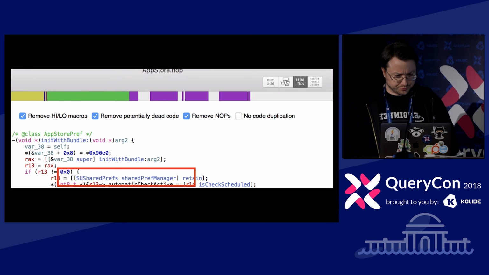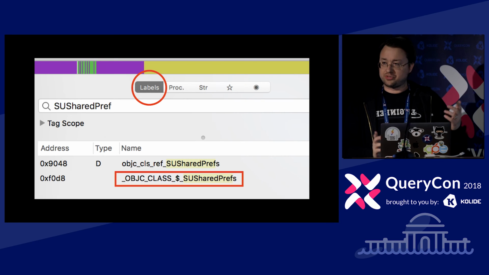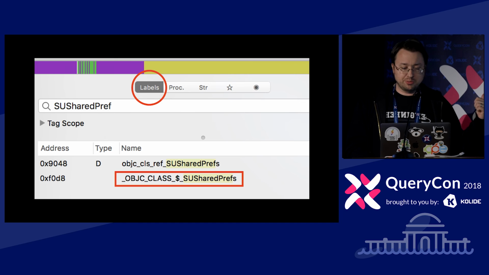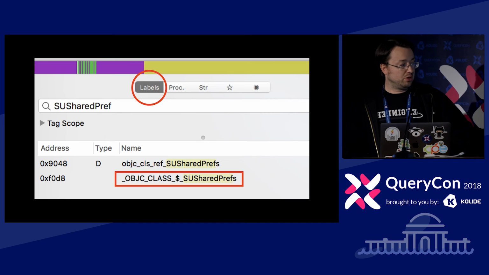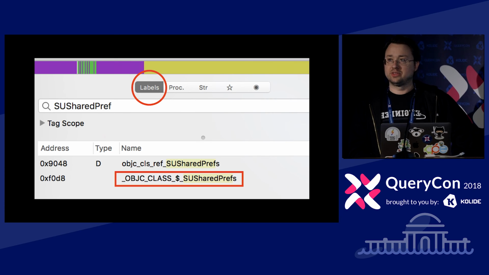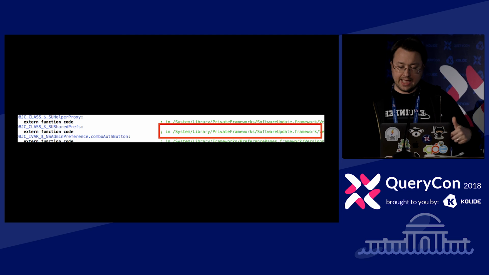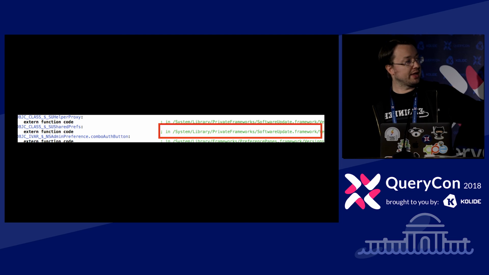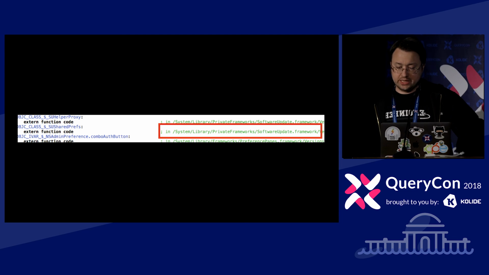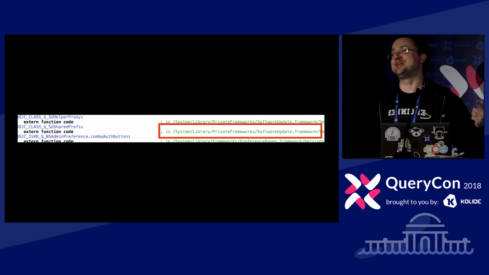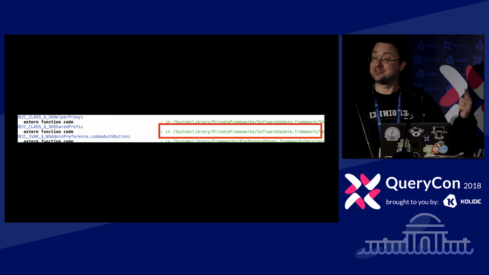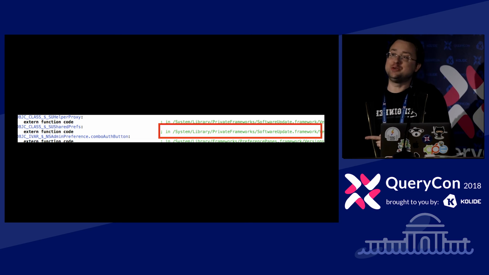Where's the code? So now we're going to go, where's this SU shared prefs guy? We're going to go back one more time to labels and look them up. Uh-oh. We got an Objective-C class. That means that it's not actually in the App Store code itself, it's external to it. So we're going to click on that, and it'll actually show us where that guy lives. He lives in a framework. He lives in a private framework. That's one that Apple won't document for you. That's one that's for internal usage only, but we can use it.